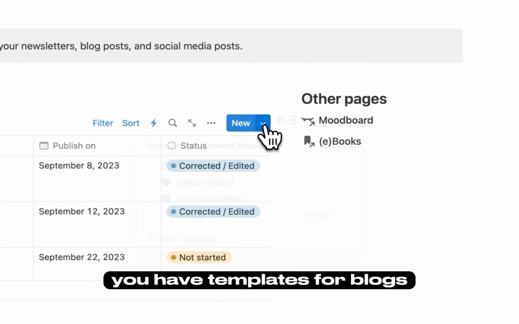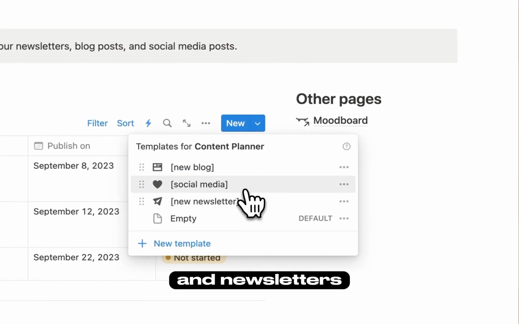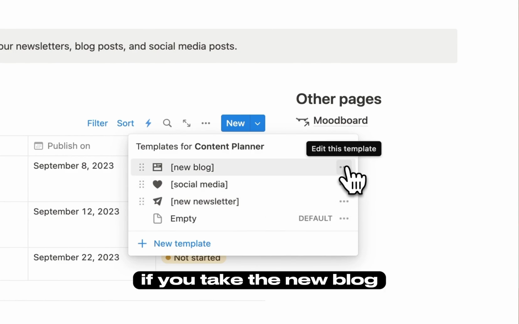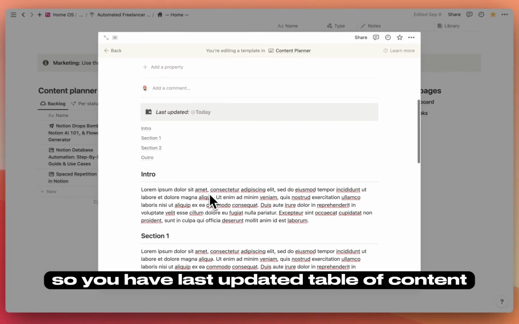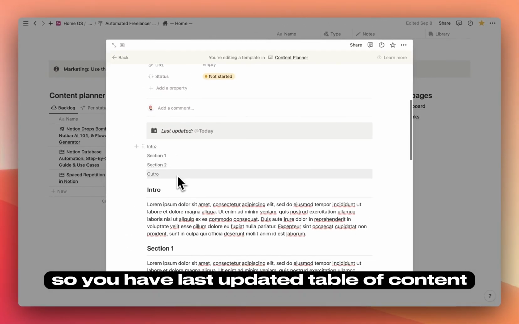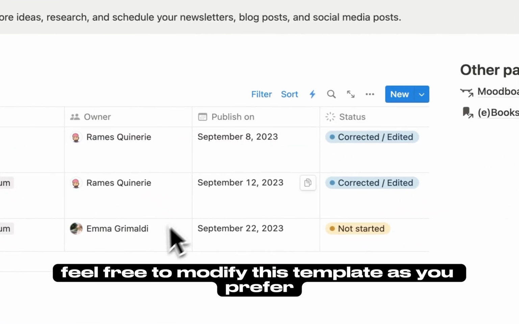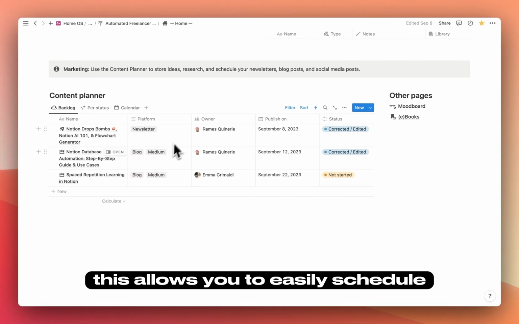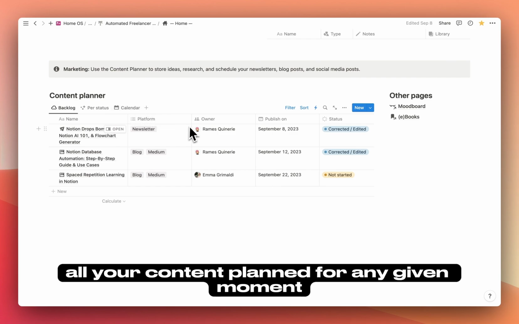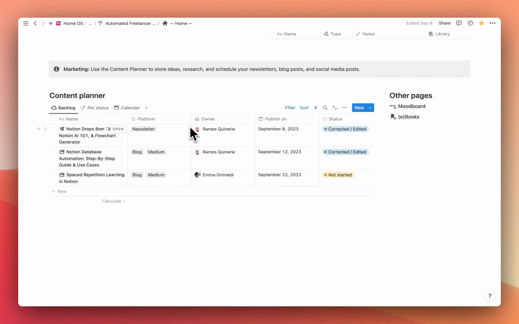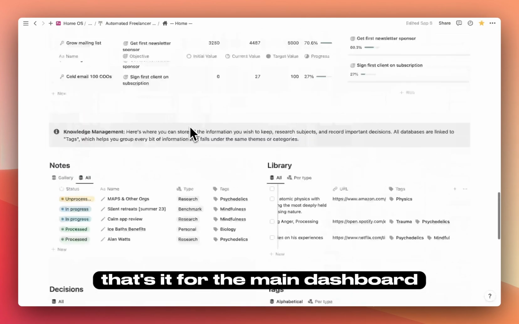You have templates for blogs, social media, and newsletters. If you take the new blog, for example, the template looks like this. So you have last updated, table of content, and some different sections. Feel free to modify this template as you prefer. This allows you to easily schedule all your content planned for any given moment. That's it for the main dashboard.